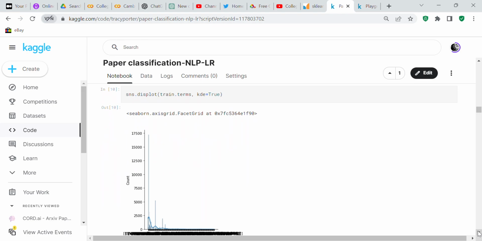Now what we're going to do is put the terms on a histogram, and you can see what the histogram looks like. So you've got 60 different categories to choose from.